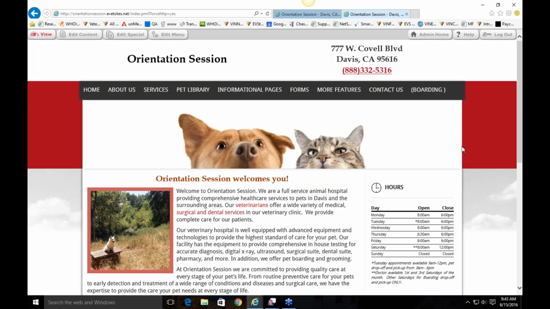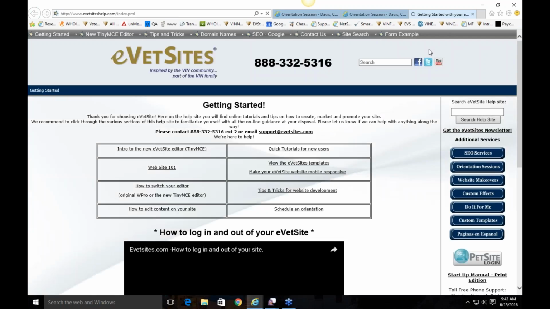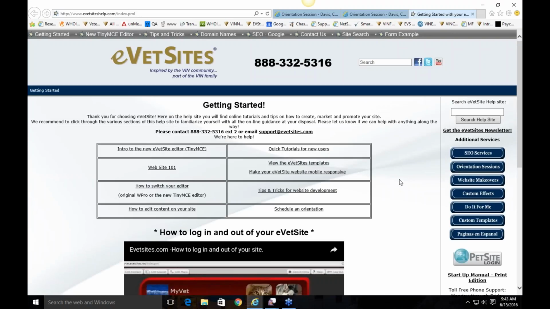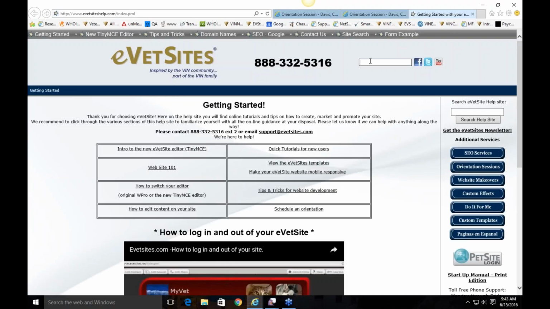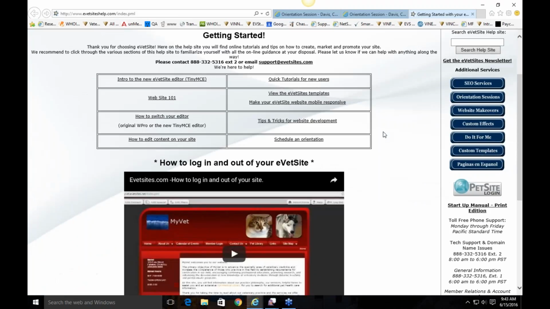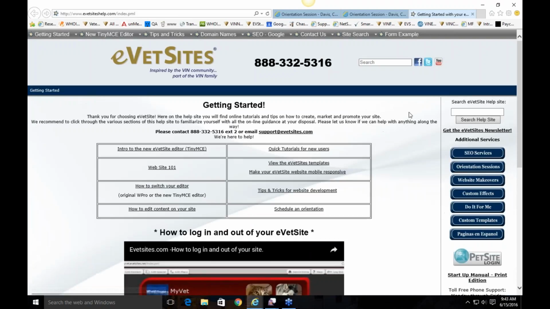One other thing I did want to point out, if you ever get stuck while you're editing your site, we do have this help button here. If you click on that, it's going to take you to the eVetSites help page. So we have some tips and tricks here. If you want to put in a particular topic and search for it, you can do that right here. So these are some useful tools too.